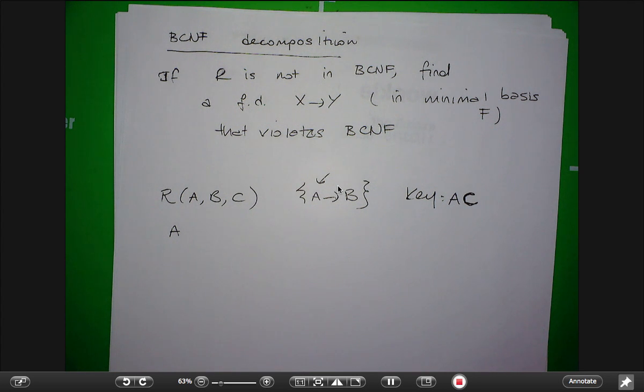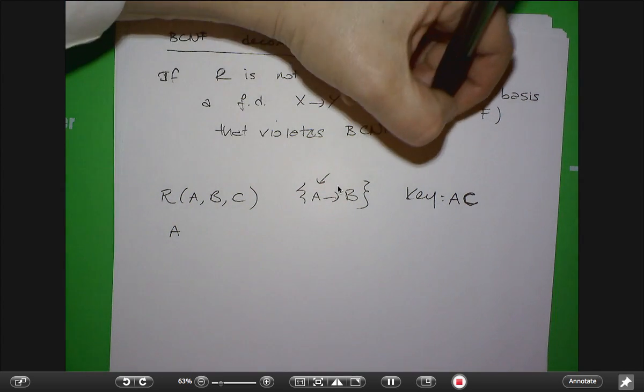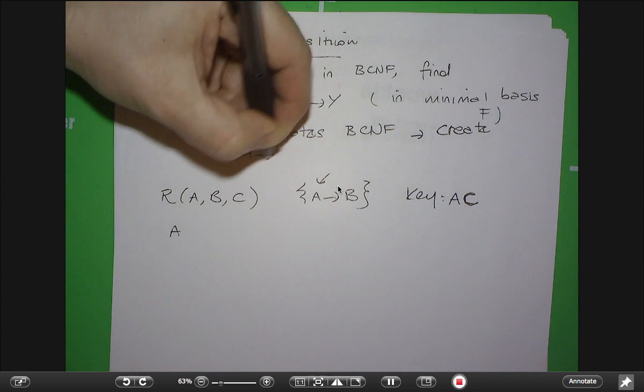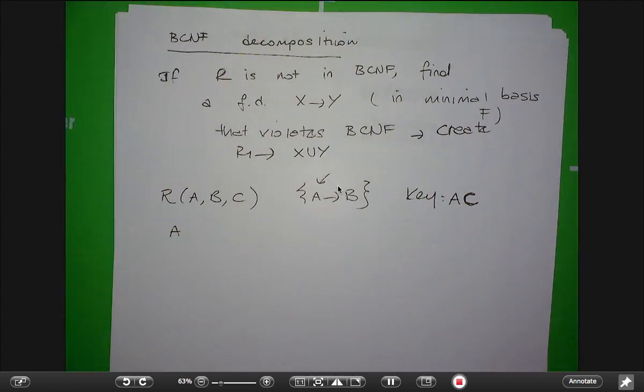Then I'm going to do it as follows. I'm going to create a decomposition that has everything in this functional dependency. So create R1 containing attributes X union Y.